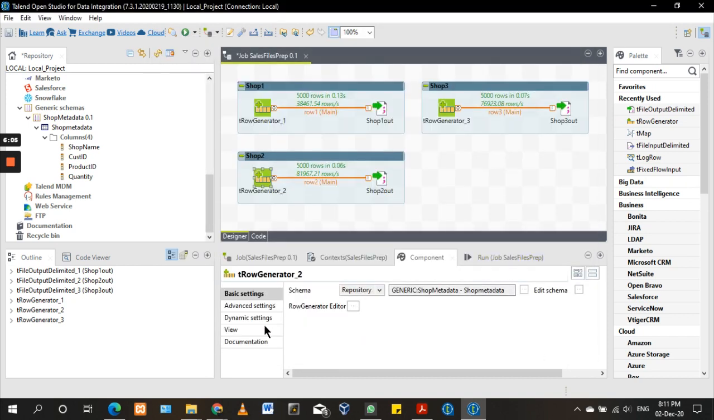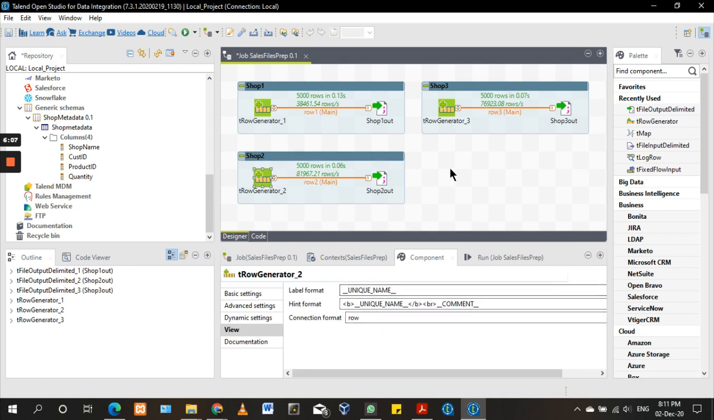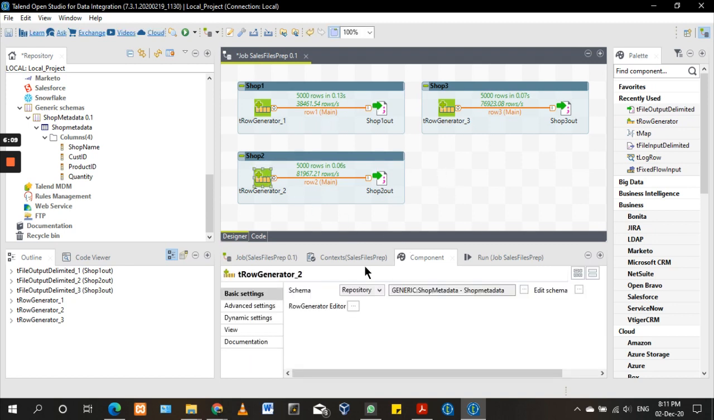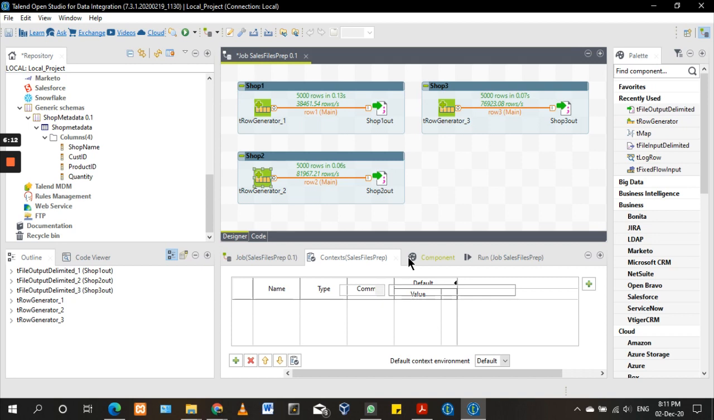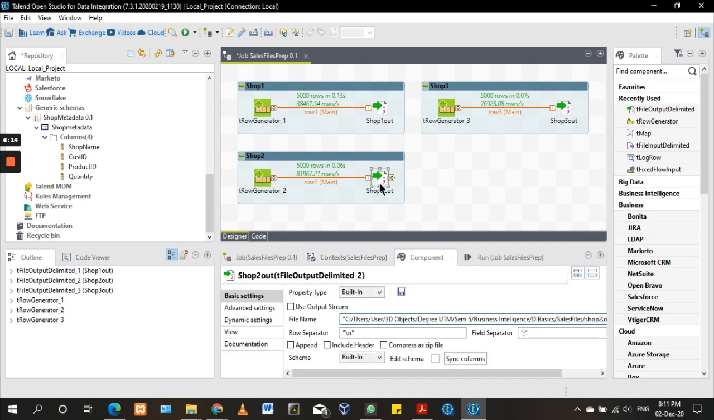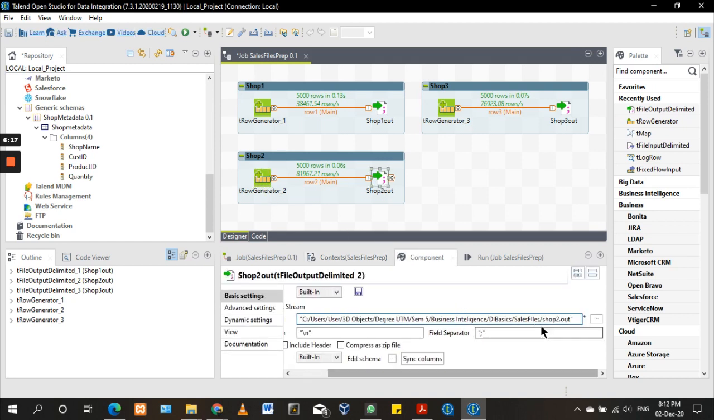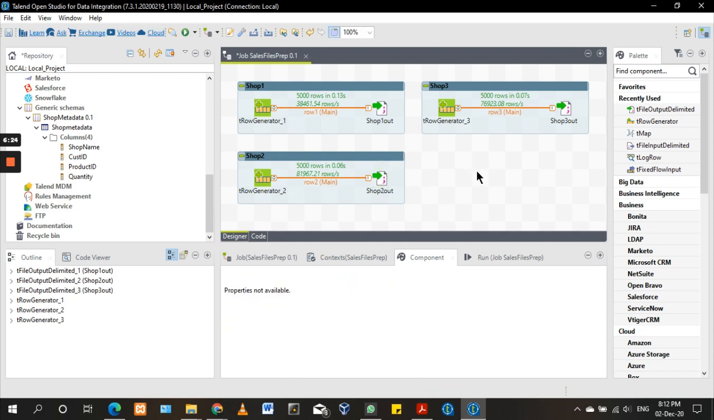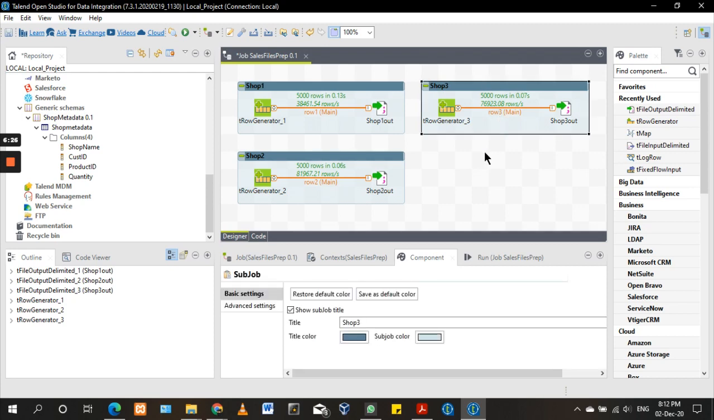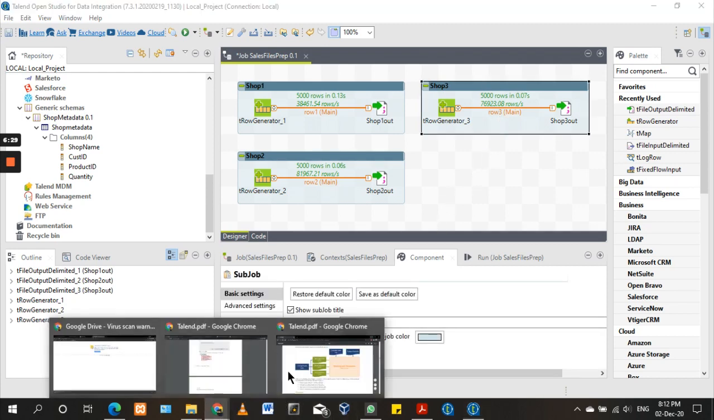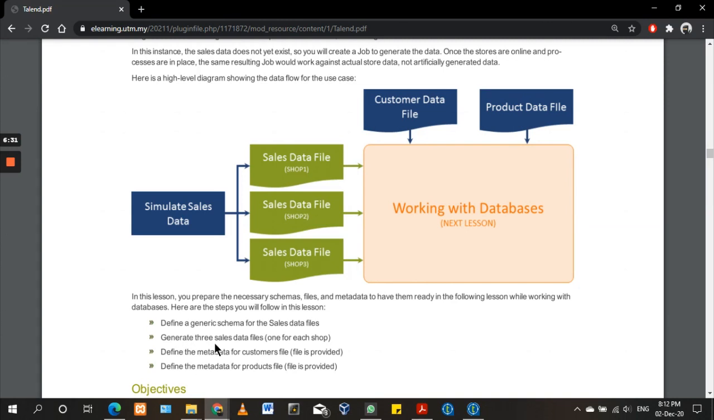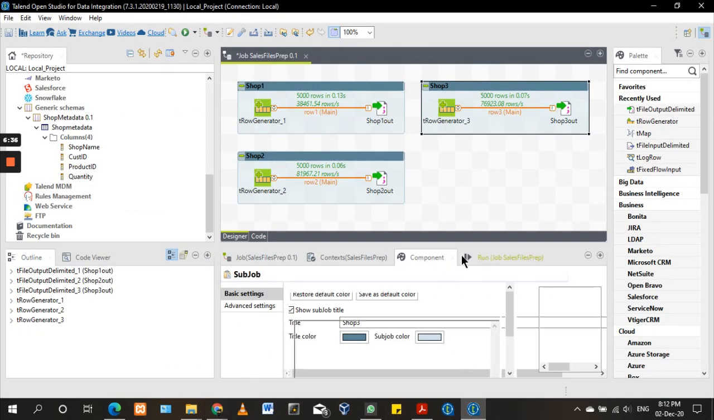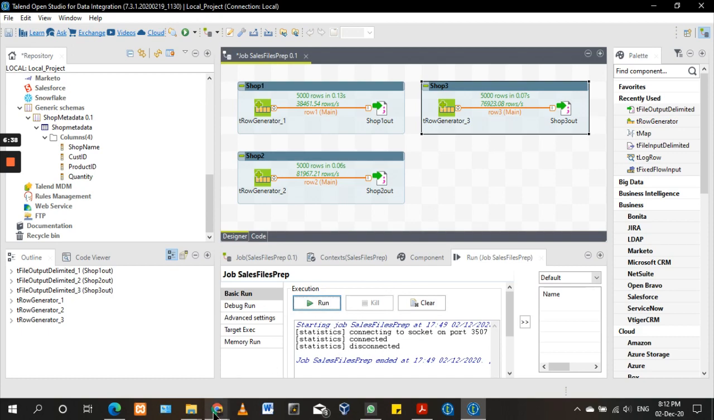Okay, so lepas tu saya hanya tukar itu sajalah untuk dalam component ni. Lepas tu kat output ni, saya hanya perlu tukarkan daripada shop 1 kepada shop 2, supaya terus nak tahu. Dan benda sama juga untuk yang ketiga. So dengan dah habis tu, kira siap dah untuk step kedua kita, which is generate 3 sales data files. So lepas tu kita hanya nak run saja.